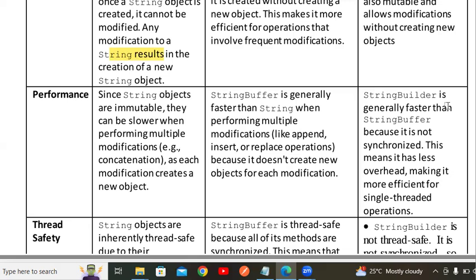StringBuilder is generally faster than StringBuffer because it is not synchronized. Synchronization requires one thread to wait. So that's the reason it is faster than the StringBuffer. This means it has less overhead, making it more efficient for single threaded operations. This is the difference between StringBuffer and StringBuilder: StringBuffer is synchronized and StringBuilder is not synchronized.